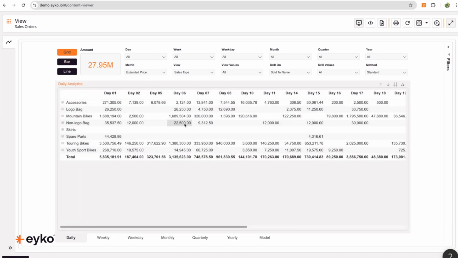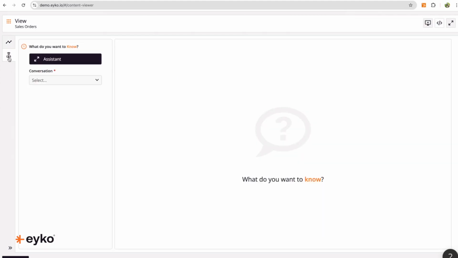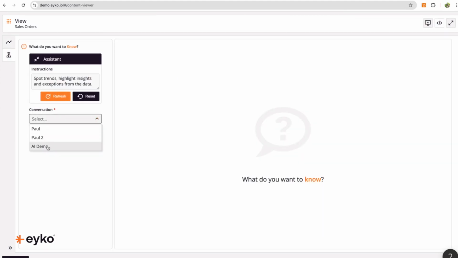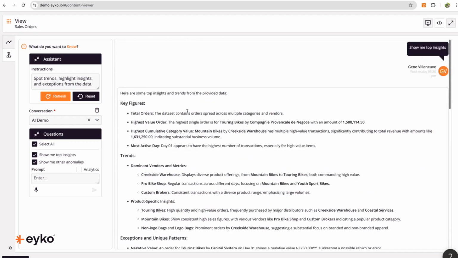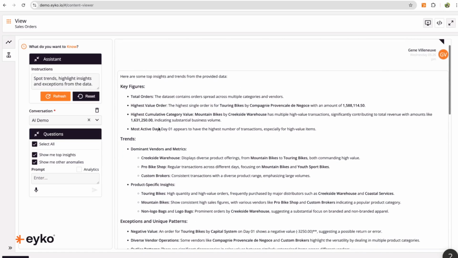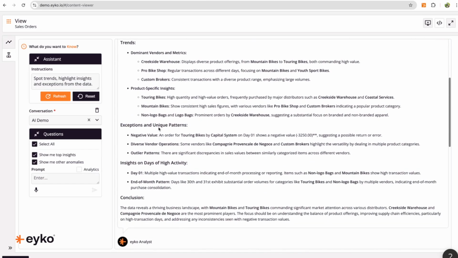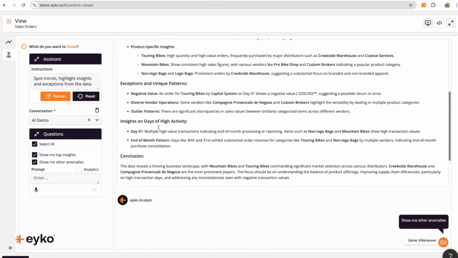And often when you're looking at a grid or even a line chart or a bar chart, there are things that you will miss that you just can't see by looking at the data in a traditional report. So this is where the eyko AI assistant that we've trained here to spot trends, highlight insights and exceptions from your data will give you the ability to have a natural language-like interface and conversation with your data. So here I'm saying, just show me top insights. So it's telling me things like key figures, trends, exceptions, and unique patterns or insights on days of activity.